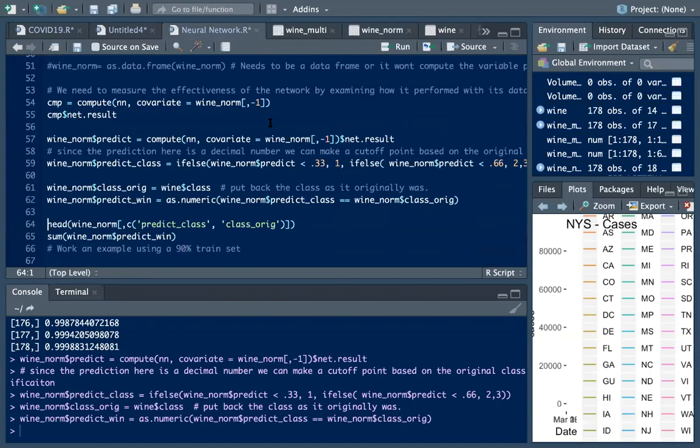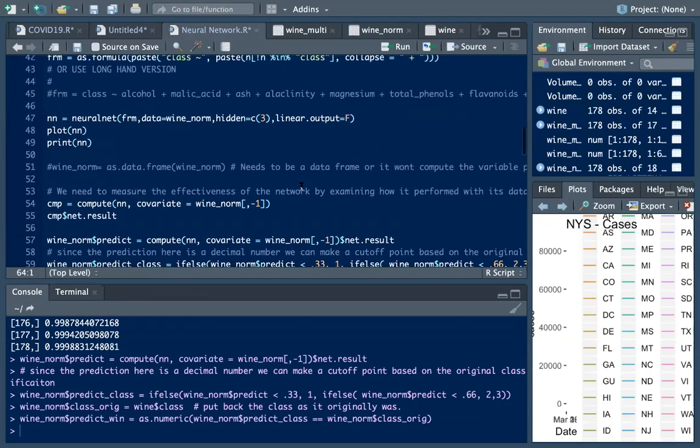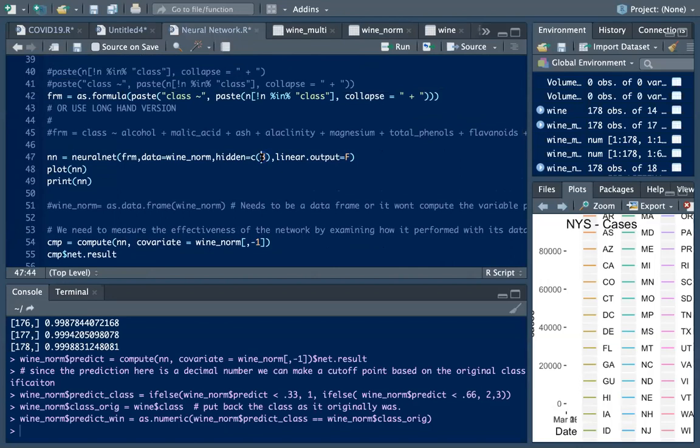So even with a smaller number of nodes, here, 3 nodes, it still got it right. Does everybody see that? Is there anybody who doesn't see that? The problem is that this is such a regular kind of data set, and it's very small. It's easy for the neural network to win.